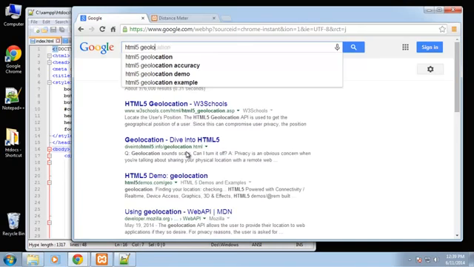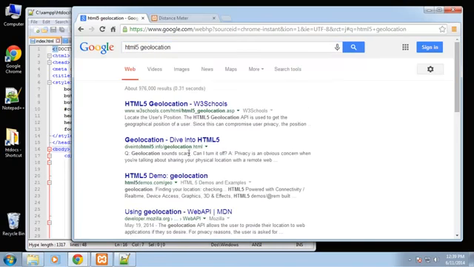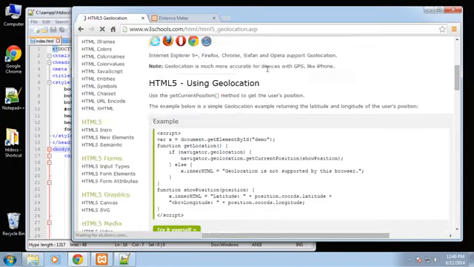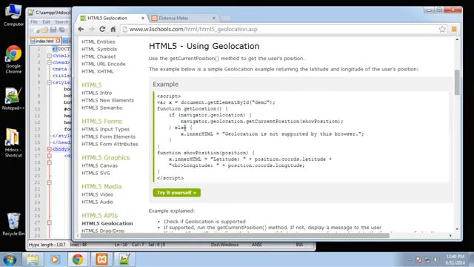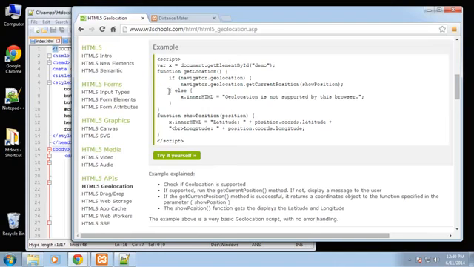HTML5 geolocation. Okay, so a good site to go to is the W3 schools. Alright, and this just gives us an example. So basically we have a function called getLocation. Alright, so in our case it's going to be start tracking, and we're going to test to see if the browser allows geolocation. Okay, so it's very easy.